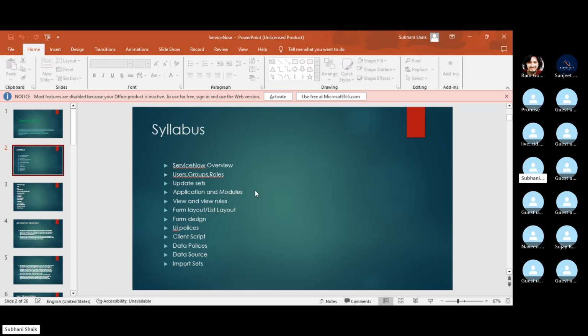We have a lot of applications and modules, including out-of-the-box applications. If a customer asks us to create a custom application, first we need to know about the application and how to create it. After that, how to create a module. Then views and view rules, meaning we have different views in one form. We also have user profiles: end user, agent and admin. Admin can do anything, the user has full access.